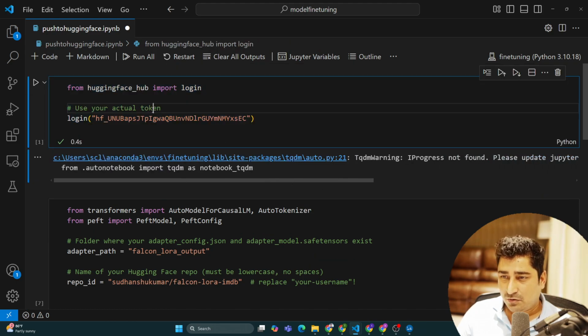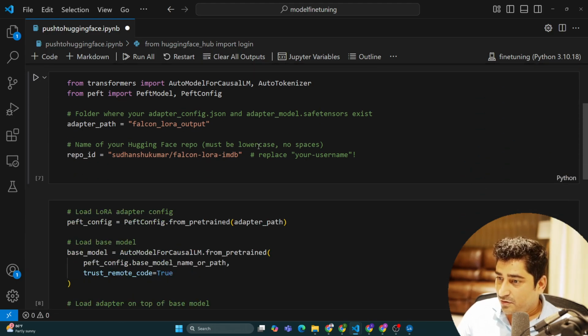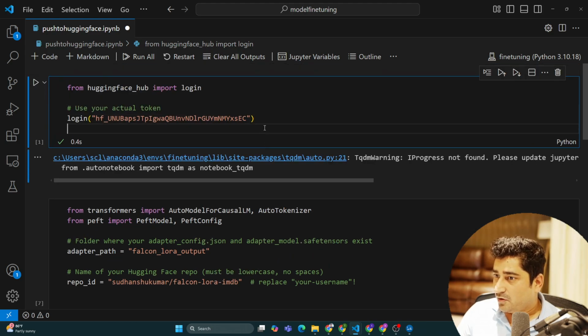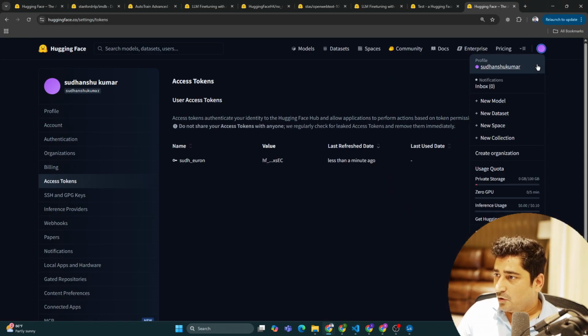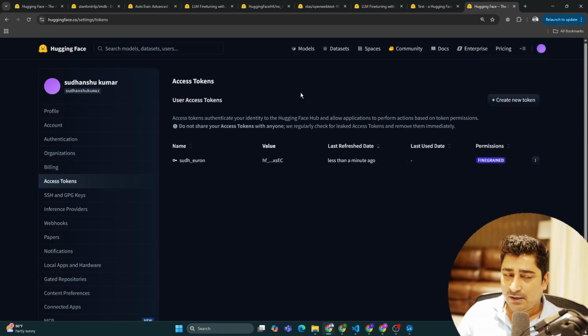I have changed my previous token. So you can create your own token. Guys, just do it and let me know yes or no if you're able to create it. So simple: go to your profile, then go to settings and then access token, and then with one click, create a token.